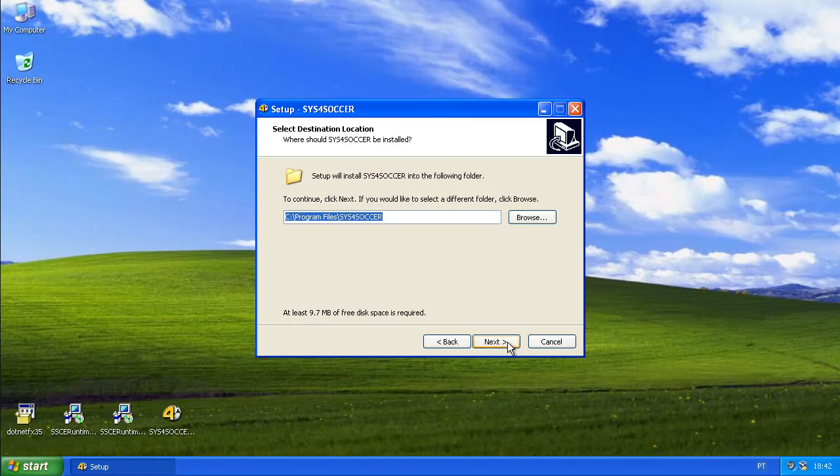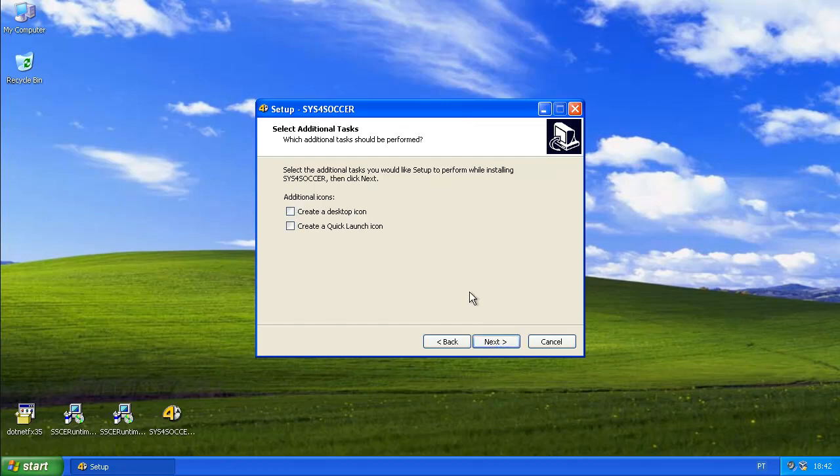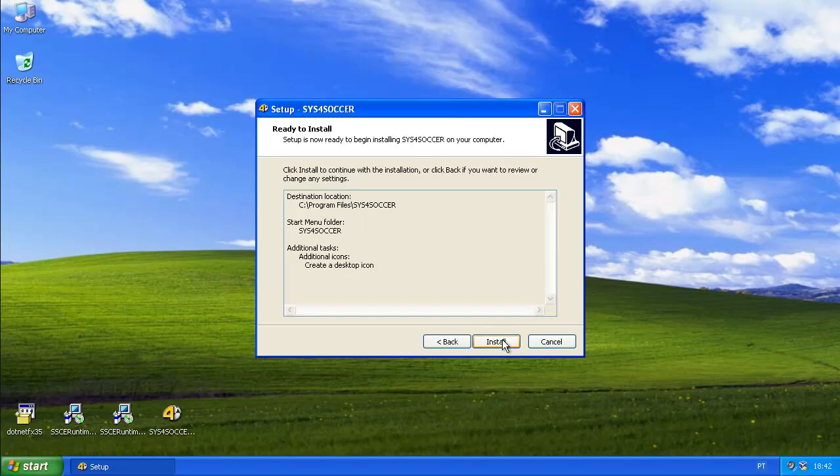Click Next. Accept the agreement. Click Next. On this window, you can change the destination folder of the SYS4SOCCER installation. I will leave the default location. Click Next. Click Next again. Now I can select to create an icon automatically on my desktop. I'm going to select this option and click Next.